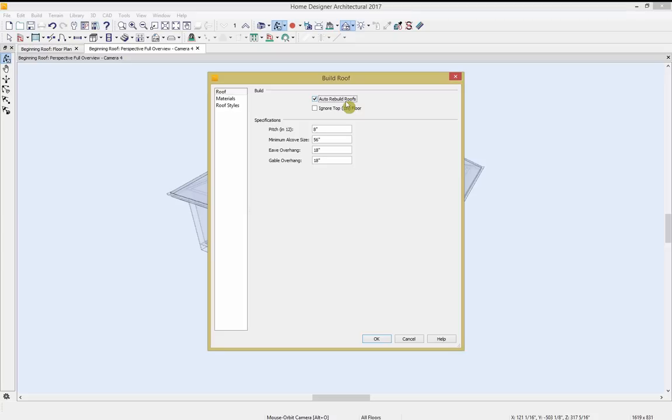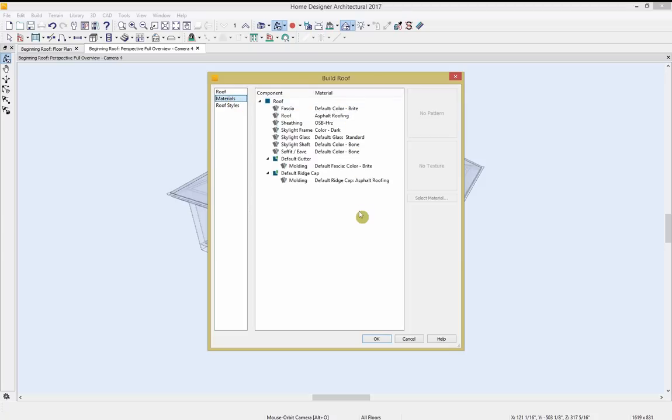Here's where we set our default pitch. So right now it's set to 8 and 12. And the pitch is basically the slope of the roof. So the higher this number, the steeper our slope or our pitch is going to be. Our eave overhang and gable overhang is essentially how much overhang we have hanging off of our wall. We can set our materials for our roof here, so all the different roofing and ridge cap materials that we would be using.